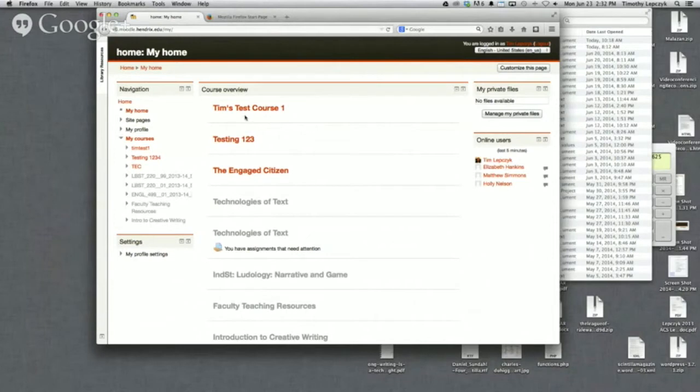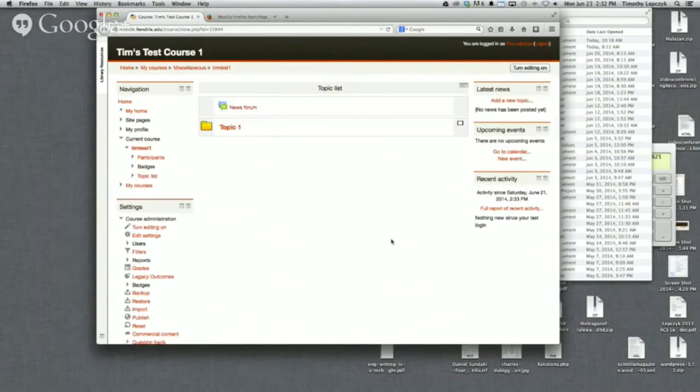For this tutorial, we're going to use Tim's Test Course 1. So I'll click on that, and in order to edit the course, I'll have to turn editing on. There's two places that I can do that. The first place is this top right-hand corner. There's a button that says Turn Editing On. And also down here at the bottom, underneath Settings, you can also turn editing on there. So I'll go ahead and turn editing on.